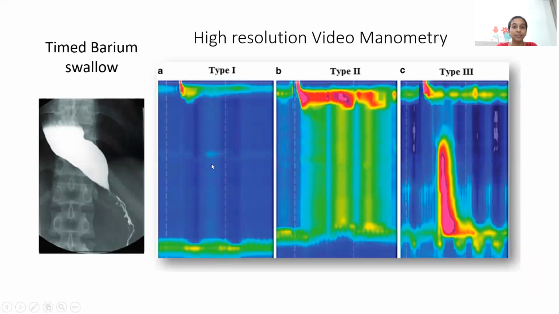Type 1 is like, there is absolutely no contractions going on here. It's zero and low pressures. Type 2 is high pressure.